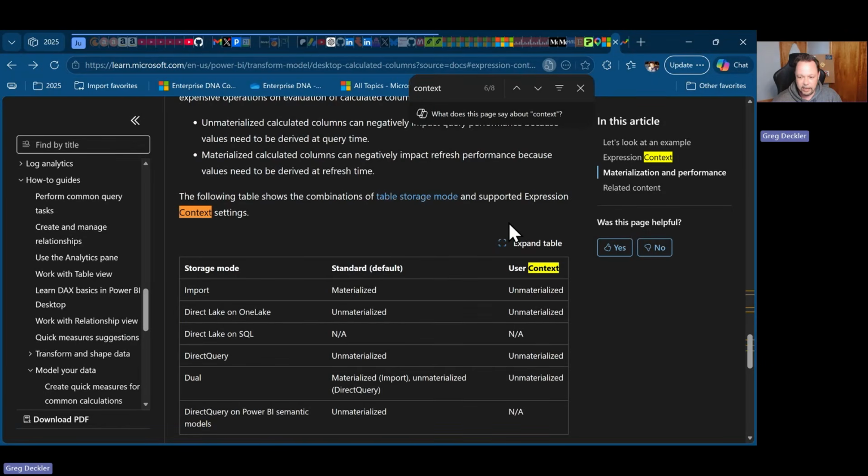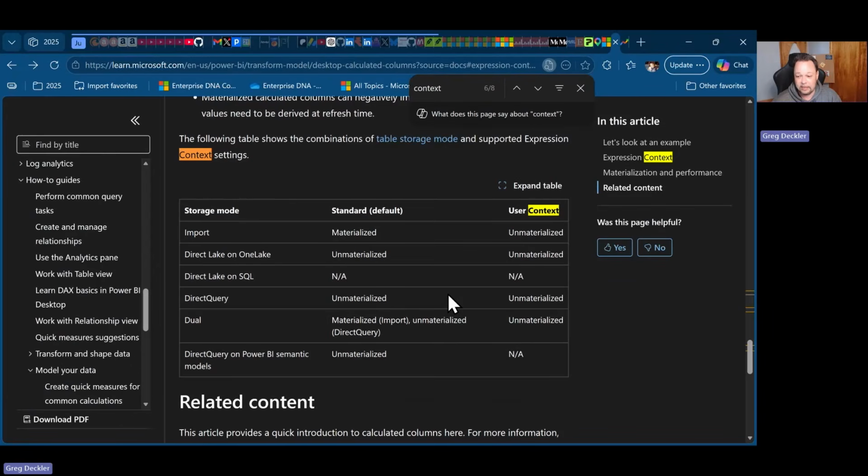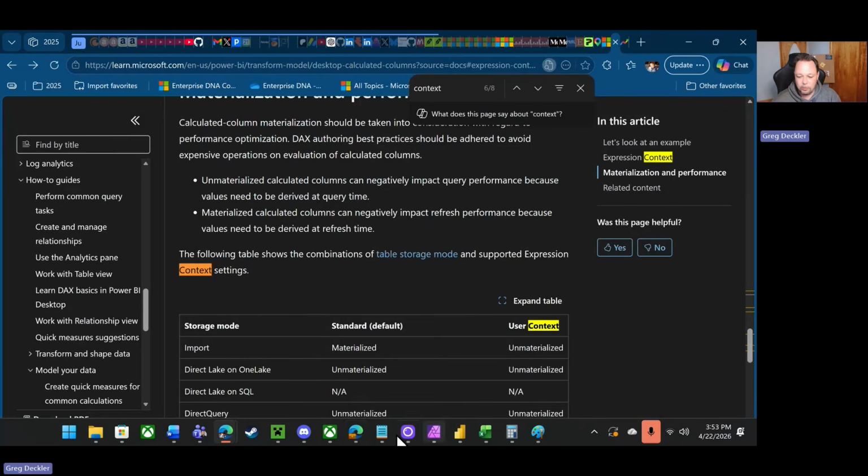So they have, again, support expression context settings, and I don't know why, this is more confusing than it needs to be. I'm just going to say that. It's like they could have made this way simpler, right? Hey, if you are going to use user context, then you're going to take a performance hit on your DAX queries. That's literally all they needed to say, but they went into way more confusing detail than they ever needed to, right?